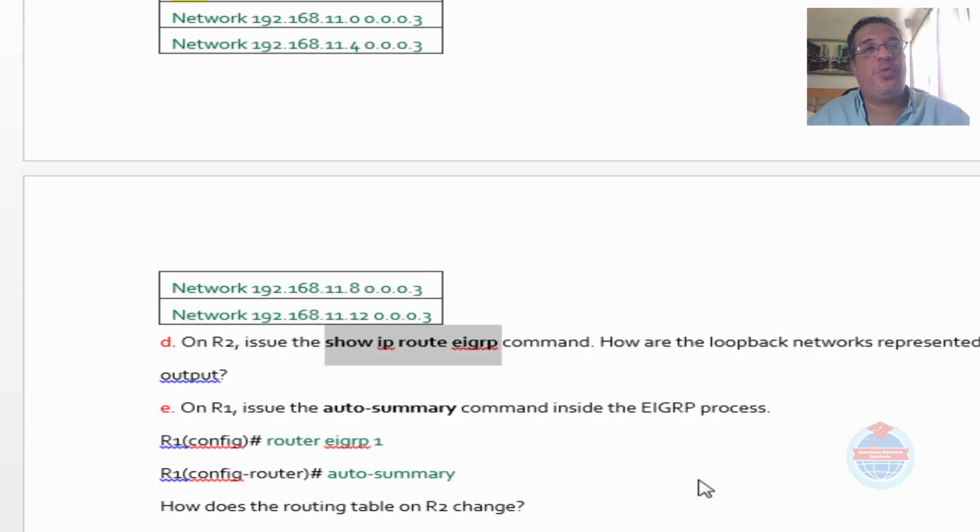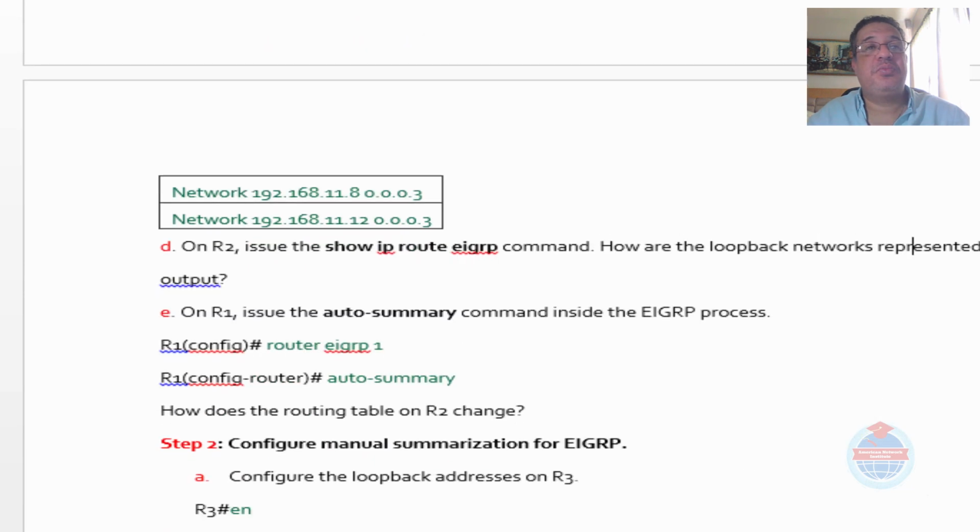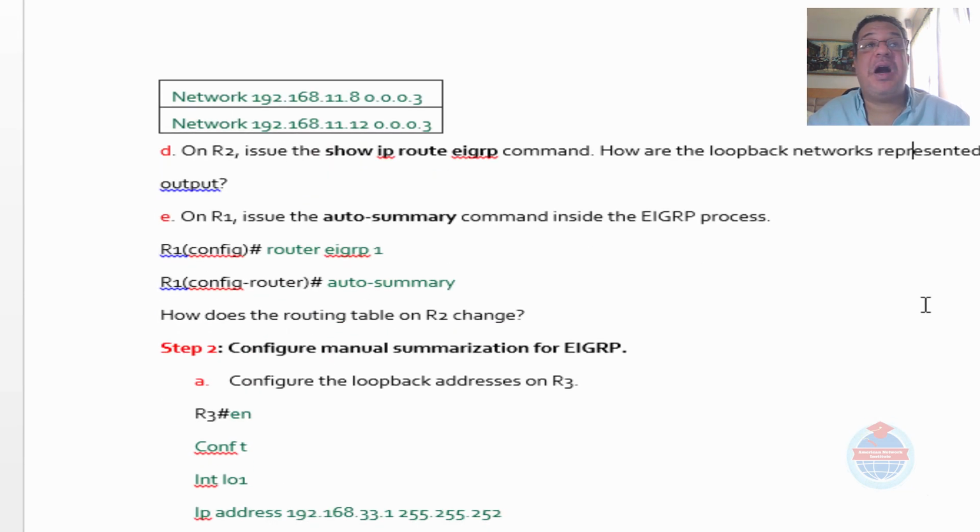So what are we going to do now? On R1, issue the auto-summary command inside the EIGRP process. Okay, let's do that.